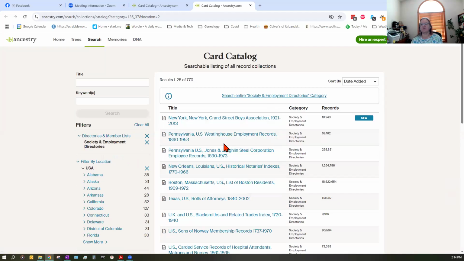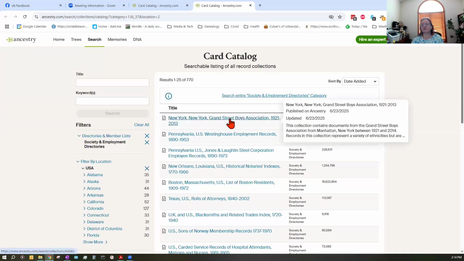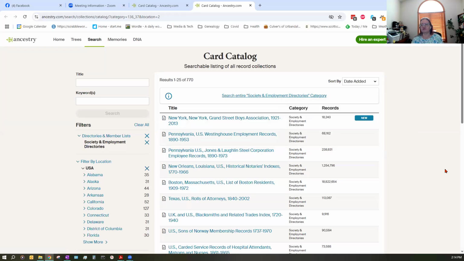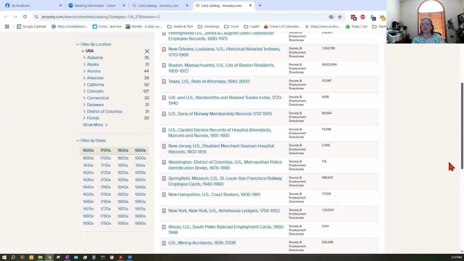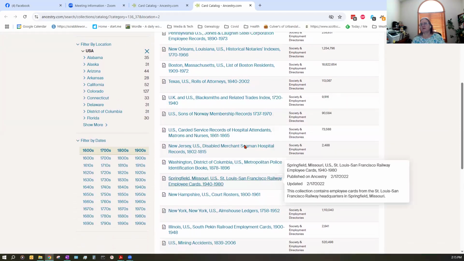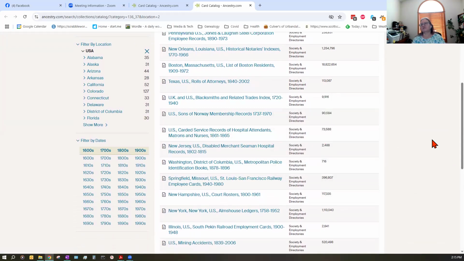Did your family have someone that worked at Westinghouse? That was a big employer for a long time. Look at here. It's the one we looked at under the new collection. The Grand Street Boys Association is in this category. Historical notaries. Was your ancestor a notary? Here's just Boston residents. Were they an attorney or a blacksmith? Or you can just see that there's a lot in this particular category. Sons of Norway, records for hospital attendants, all of those things that our ancestor may have worked at.